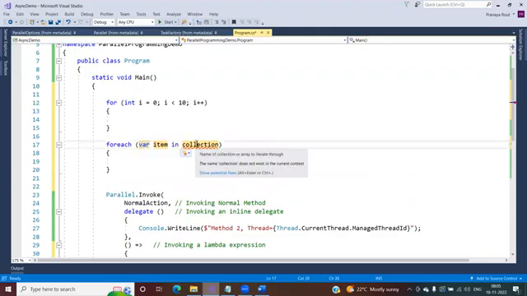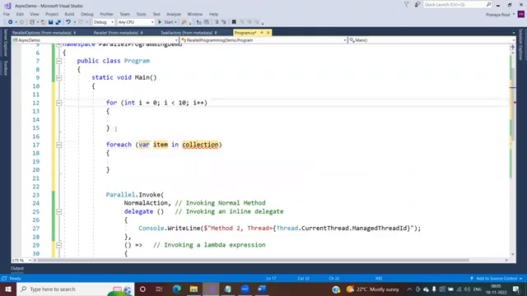So in that case, if whatever code you have written inside the for loop or the foreach loop is independent, and the loop is going to execute 10 times, each time performing a task, and if that task is an independent task that is going to take some time, then instead of using a for loop, you need to use a parallel for loop. Similarly in the case of a foreach loop.